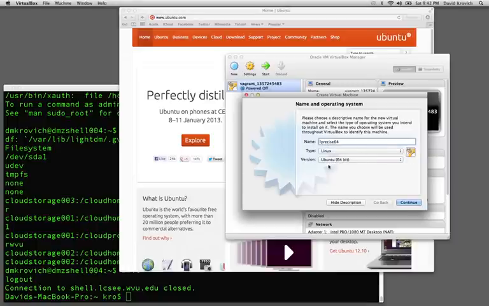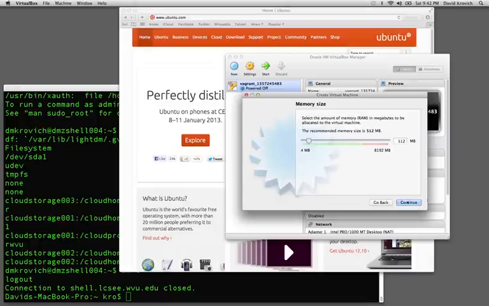It detects that it's a Linux system. It's Ubuntu 64-bit. Go ahead and click Continue. The default memory size is 512. Depending on how much memory you have in your machine, you can increase this. I'm going to go ahead and bring it up to a gig, so 1024. And click Continue.